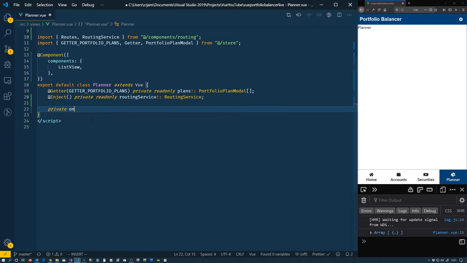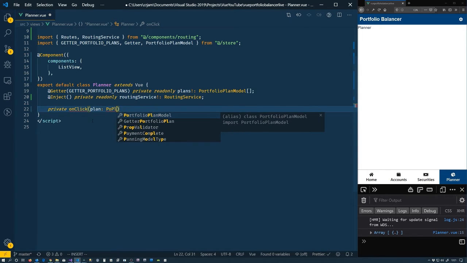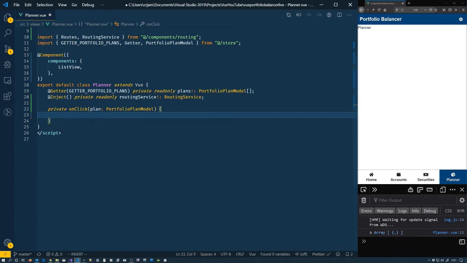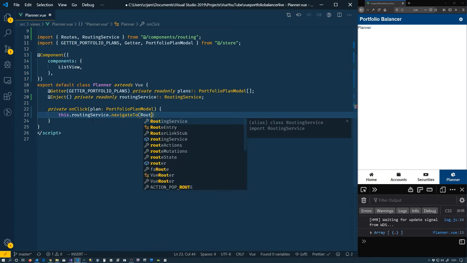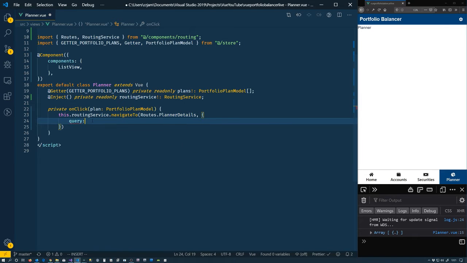So let's do on click. We'll be passed a plan, portfolio plan model. So on there, routing service navigate to. We want to navigate to that. We're using that enum value we created, and to know which one, we're going to pass in the query, and I'll just have the ID on it, and that ID is of course just the plan.id that was passed to us.